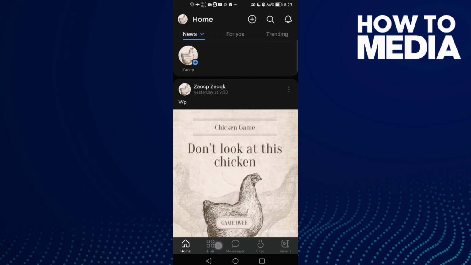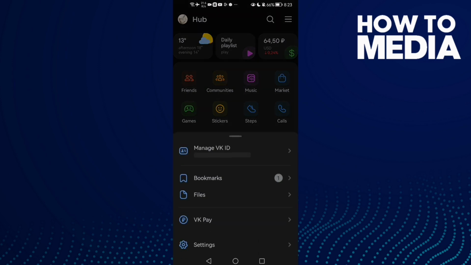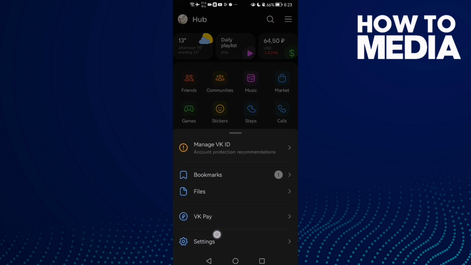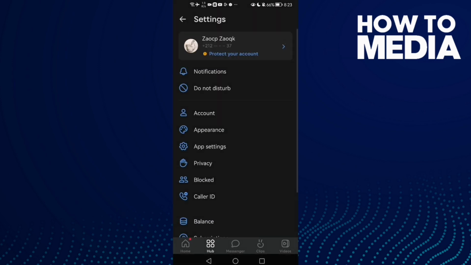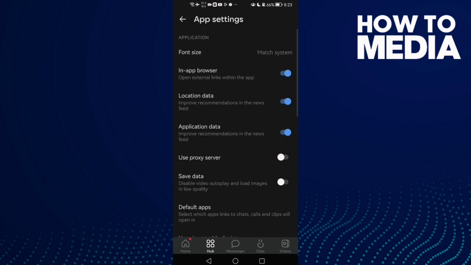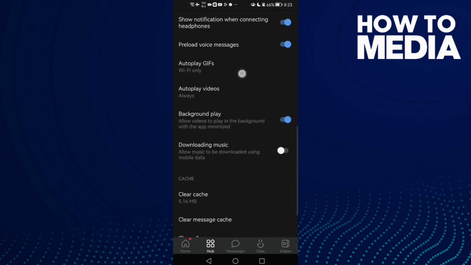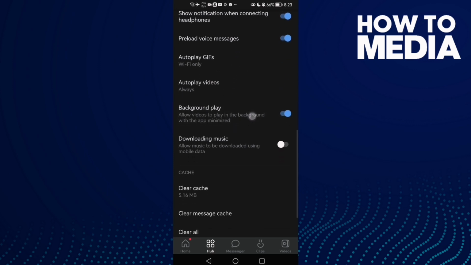and now click Hub and then click these three lines, Settings, and then click App Settings and scroll down, and here we'll find background play.